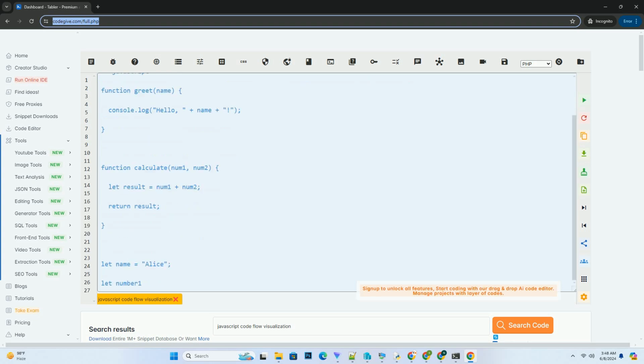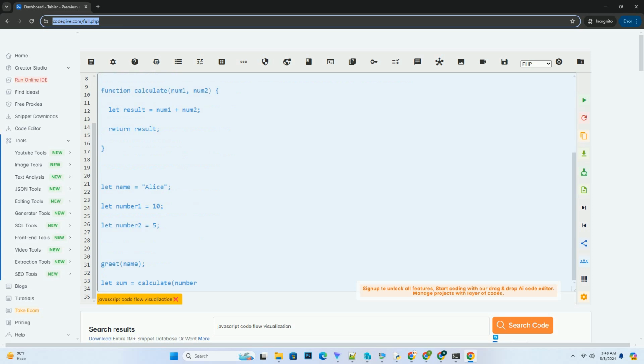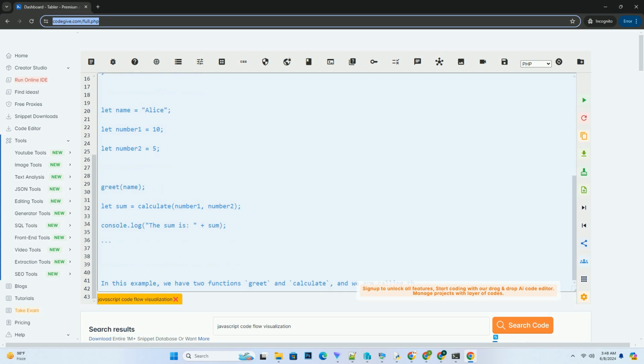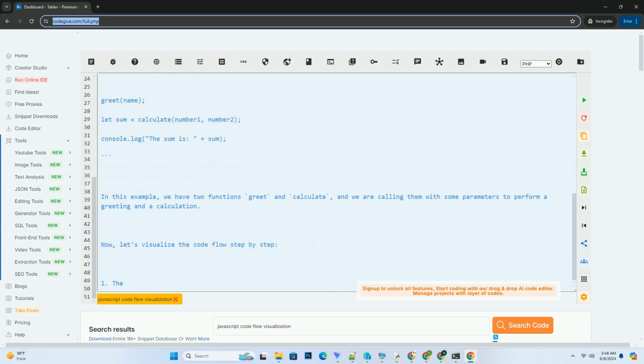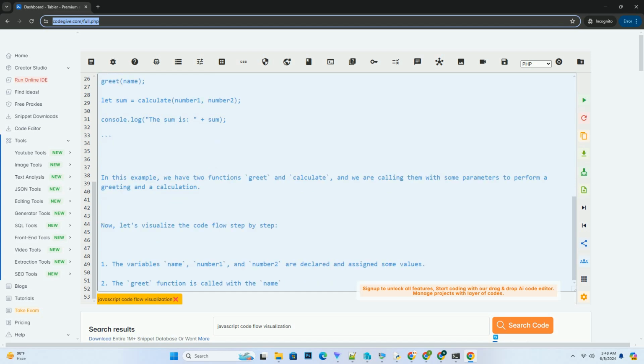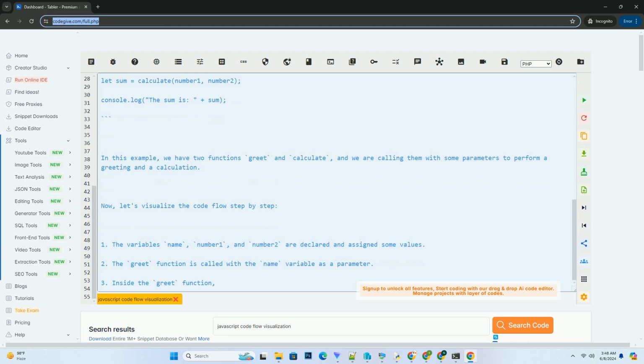Sure. Here is a simple example of JavaScript code that we will use for visualization. In this example, we have two functions, greet and calculate, and we are calling them with some parameters to perform a greeting and a calculation. Now, let's visualize the code flow step by step.